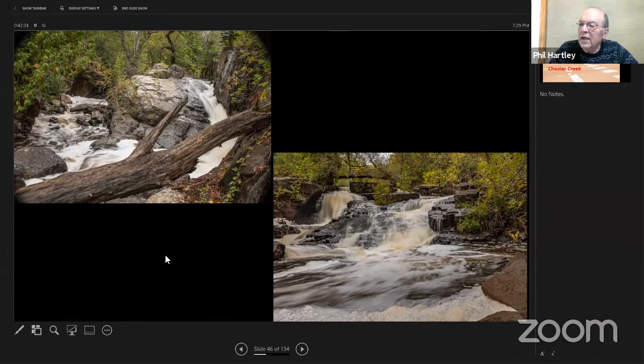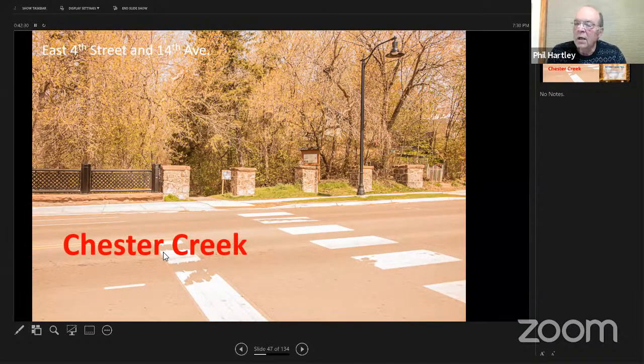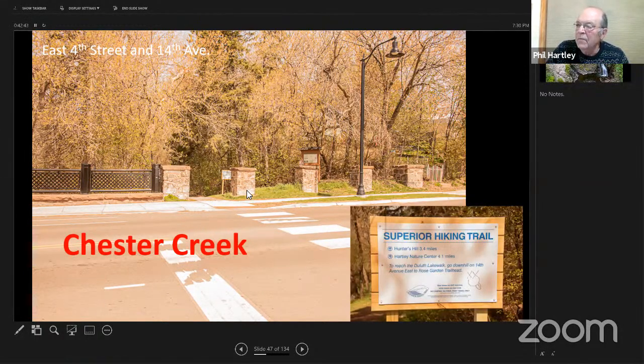Now let's skip over the downtown area and go to East Duluth. And there you have, not too far from downtown, Chester Creek. Actually, the Superior Hiking Trail goes through there, because the Superior Hiking Trail winds its way down to the Rose Garden and then starts back up again. So it's on its way to Hartley Nature Center here.